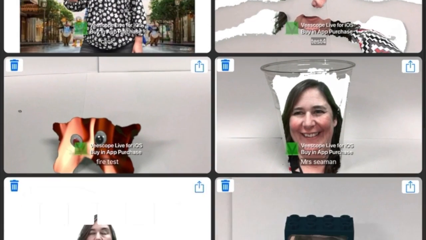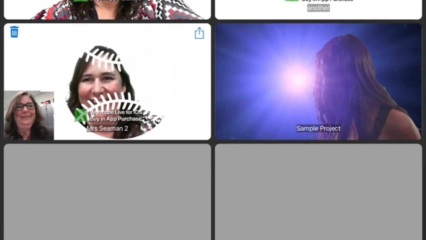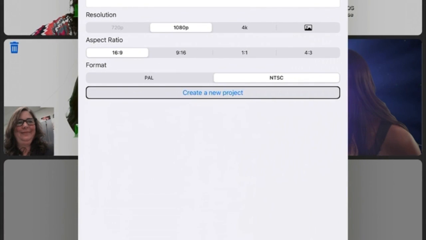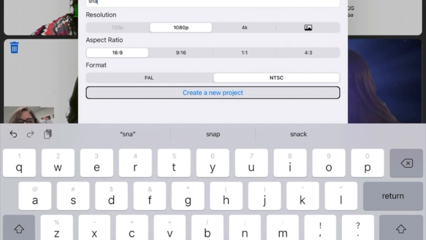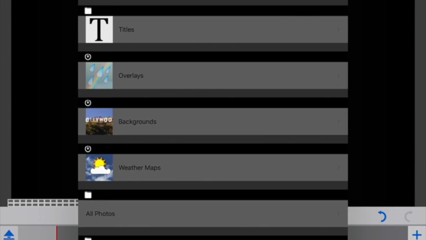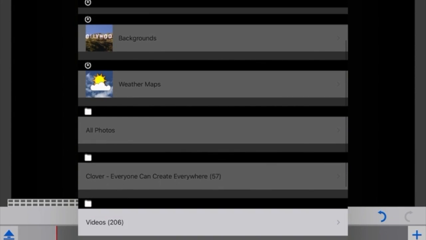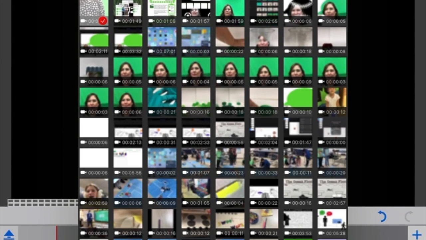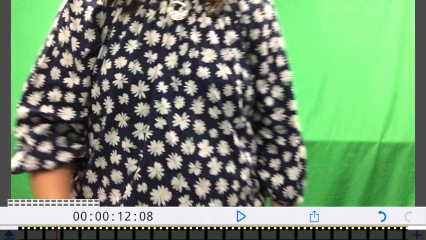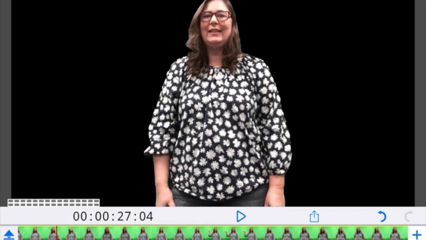So I'm going to recreate this real fast so that you can see what it looks like. So I'm going to go to Vscope. I am going to create a new project. I'm going to call it Snap, and then create a new project. So once I do that, it's all a matter of layering again. So I'm going to go get my video. Here it is. I'm going to click OK. It's going to ask me if I want to add the green screen effect, so I'm going to say yes.